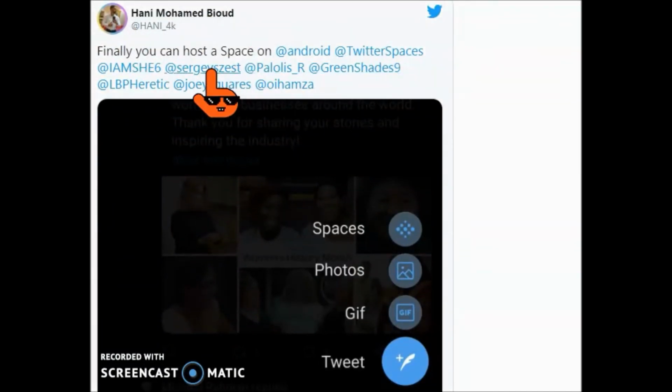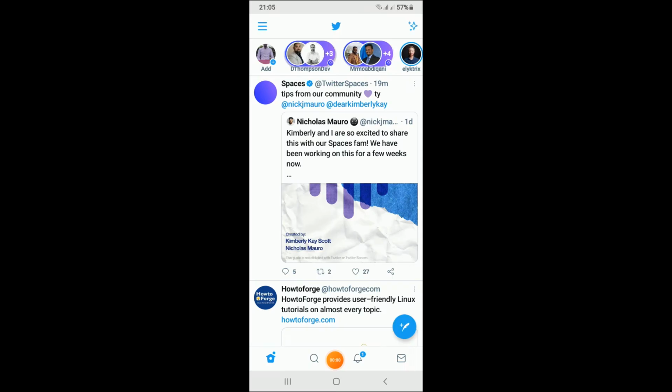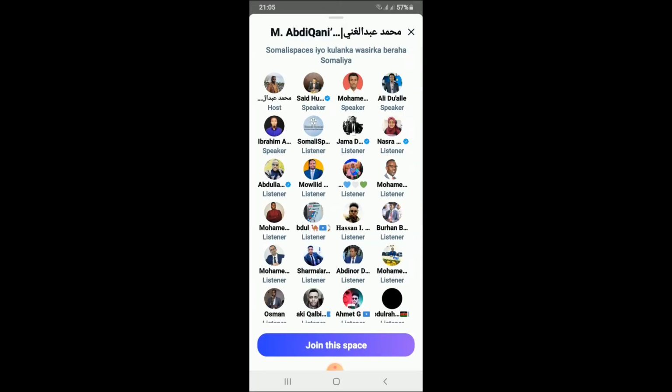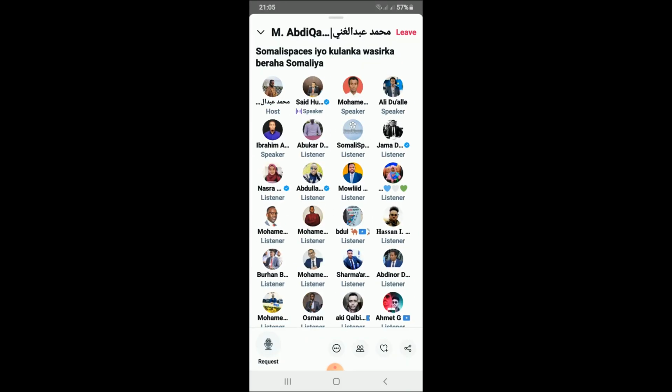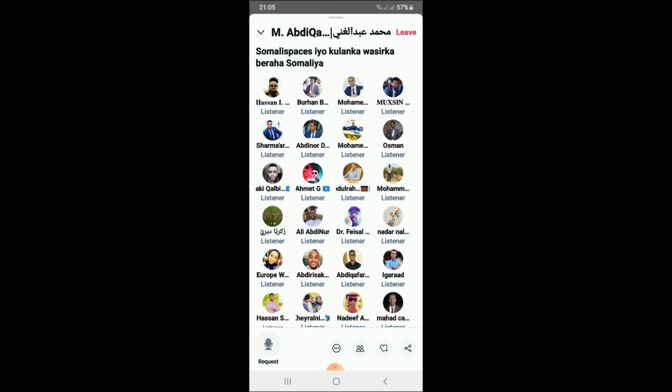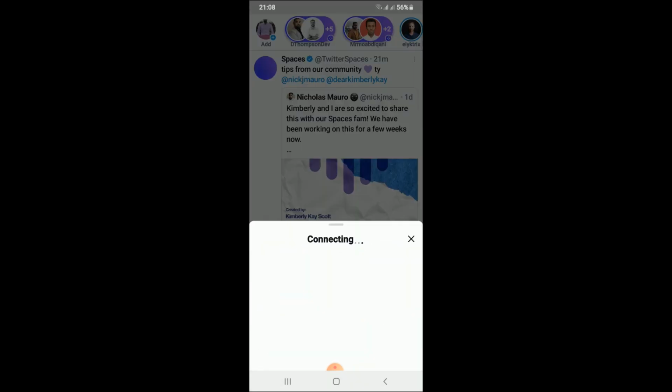To join Twitter Spaces from your iPhone or Android, you'll be able to see if someone you follow has started a Space at the top of your timeline, next to Fleets, when you open Twitter. Then, tap Join this space. And right away you'll get added to the Space.